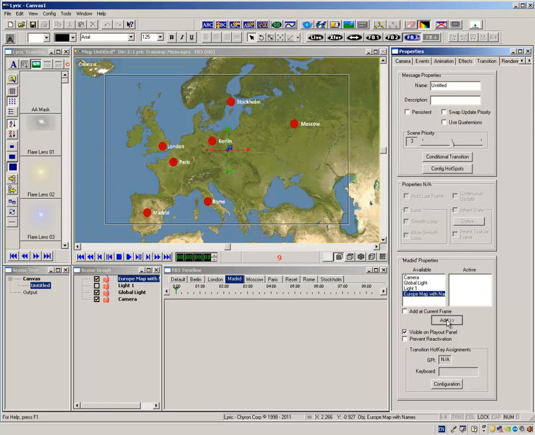Berlin is done. Now London, and check inherit state, Madrid, Moscow, Paris, the reset transition, Rome, and finally Stockholm.